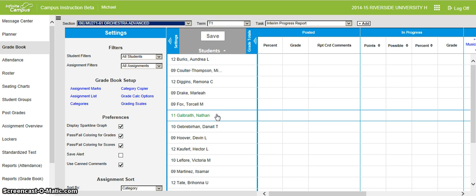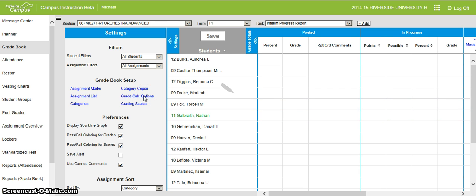I'm going to assume that you can get to this point in your gradebook for an individual class. You open up the settings area, and the first thing, of course, you need to do is set up your grade calc options. That's exactly as you did with the trainers.